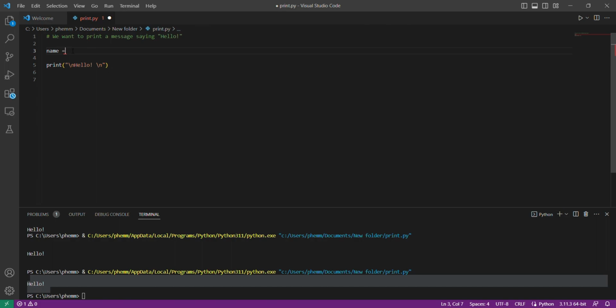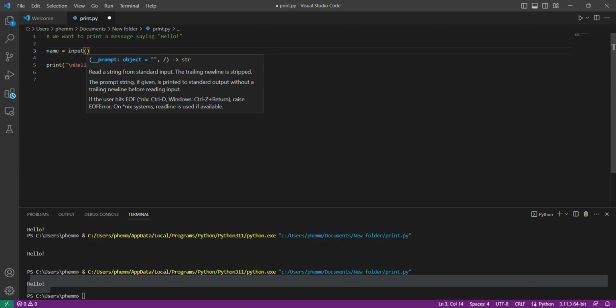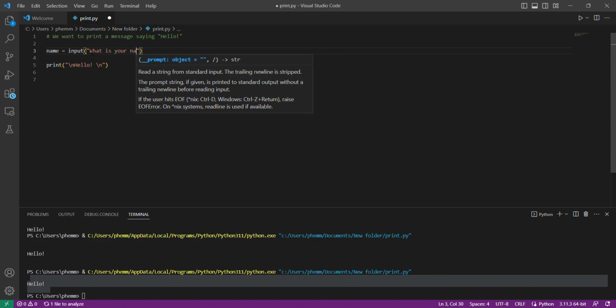So I'm just going to set it equal to, we're going to use the input function to get a response from the screen. By typing this simple input function, it means we're going to prompt the user to enter something. Now we need to tell the user what to enter. So in speech marks, we're going to enter what we want. We could ask, what is your name? Then I'm going to put a colon and then a space so the user can start typing.